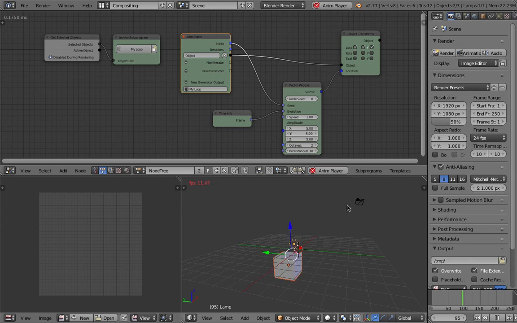And we can select the light as well, select the camera. They're all moving because we have this Get Selected Objects node, monitoring the objects that we have selected and moving them around.